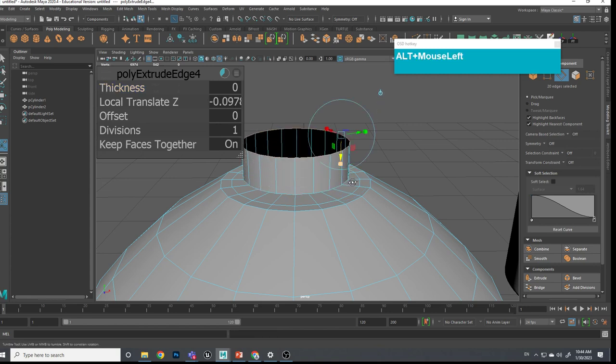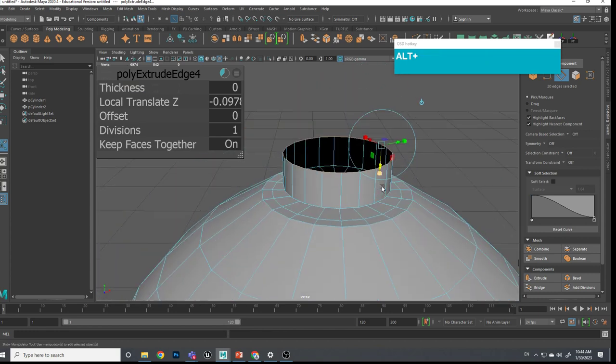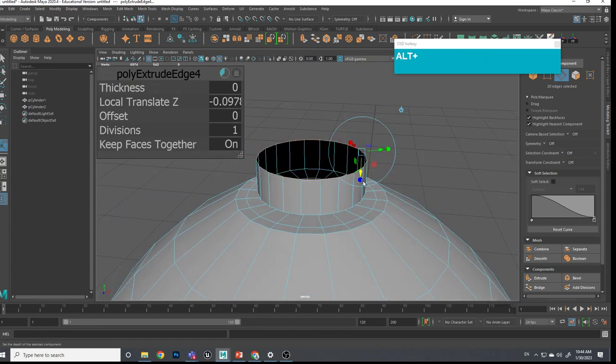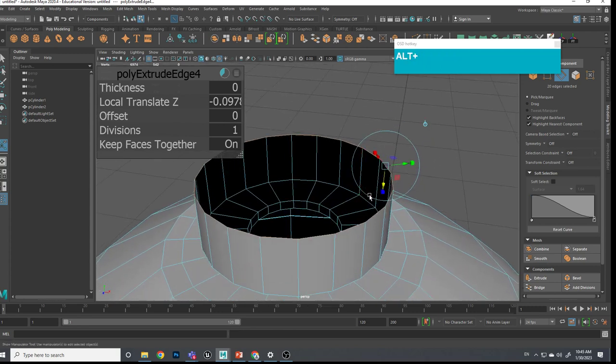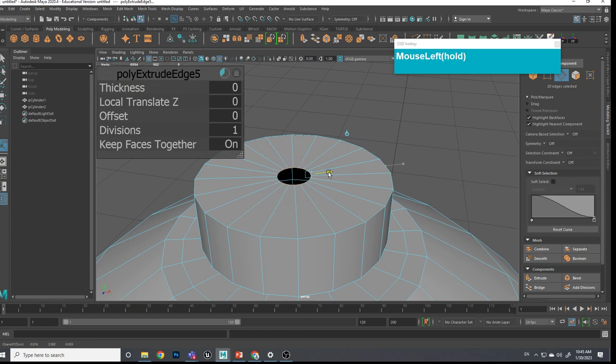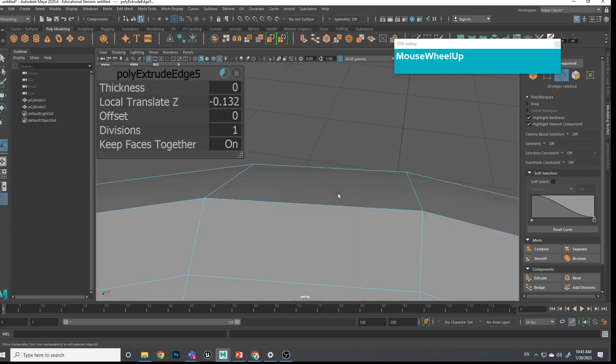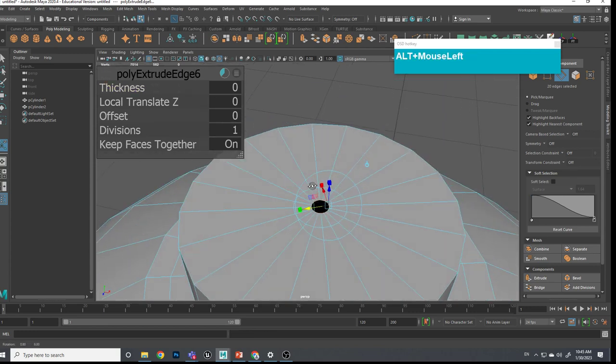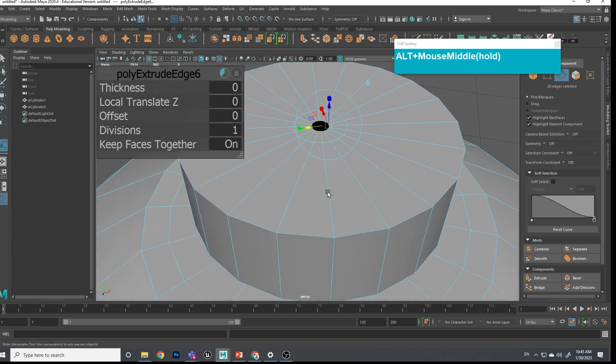Okay, and then let's see. Okay, the distance between here and here is not that big, but we can fix that later. Then I'm going to extrude the edge one more time, press G, just close it in. And then press G again, extrude another piece. And we can merge all of these together, to merge all these selected edges together.